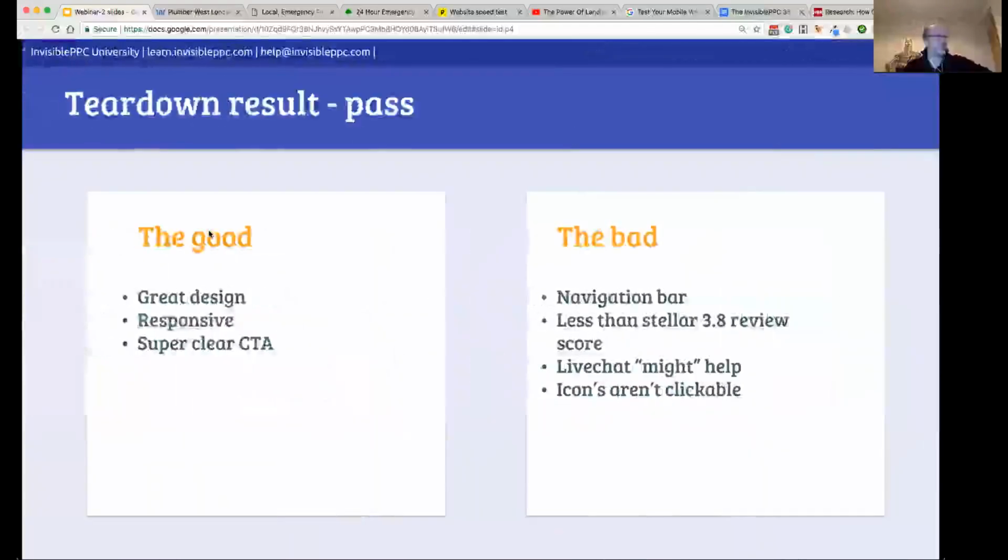My quick summary: it's nice design, it's responsive, it's super clear. Don't like the navigation, don't like the reviews. Live chat might help them actually. Non-clickable icons, and we could go on. But the point is, you get this now.